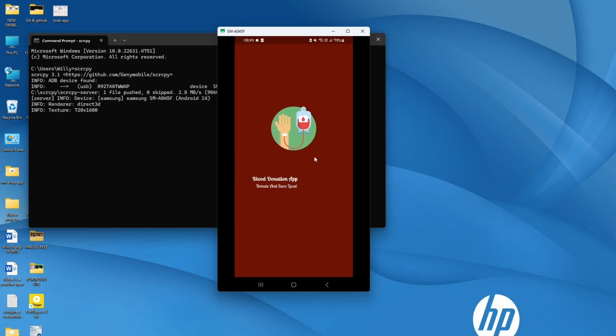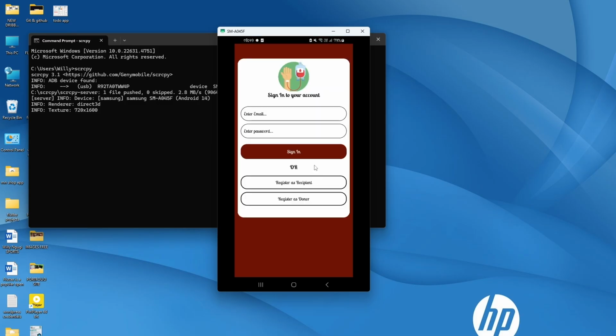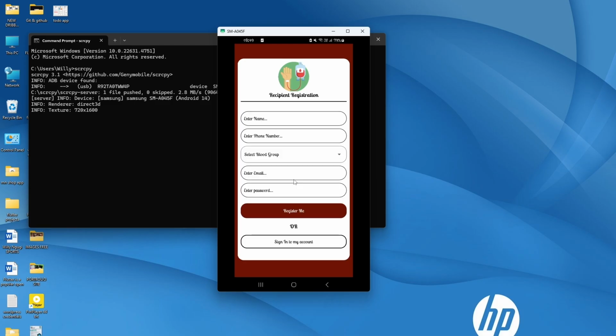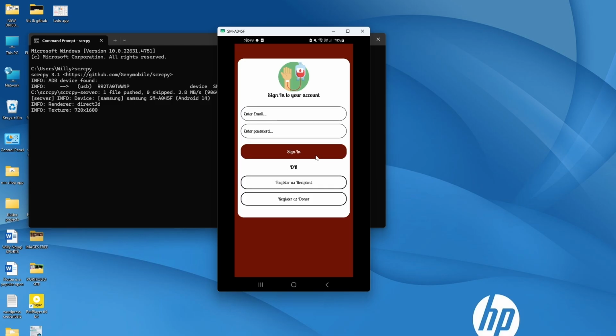Okay, so we are going first to start with a small splash screen, and then we are going to create this login page, and also users can register as recipients and they can also register as donors. So if the users already have an account, they can log into the account. So I'm going to log in as a recipient.